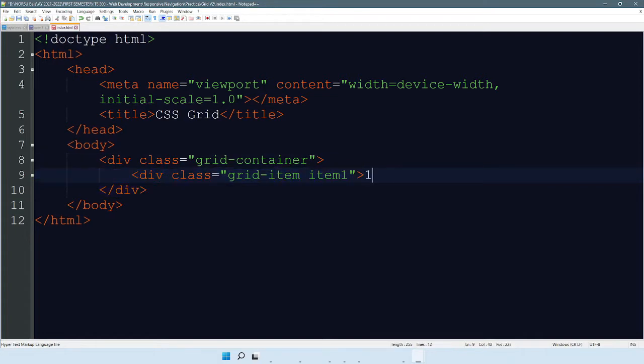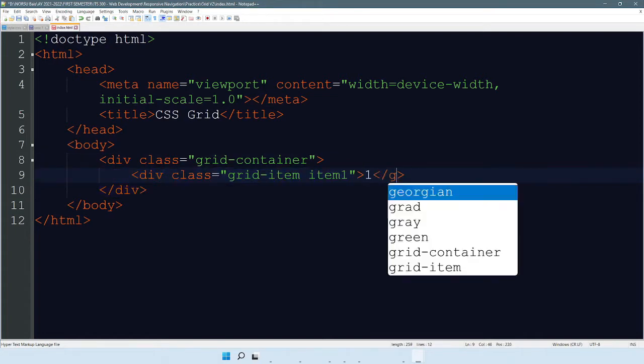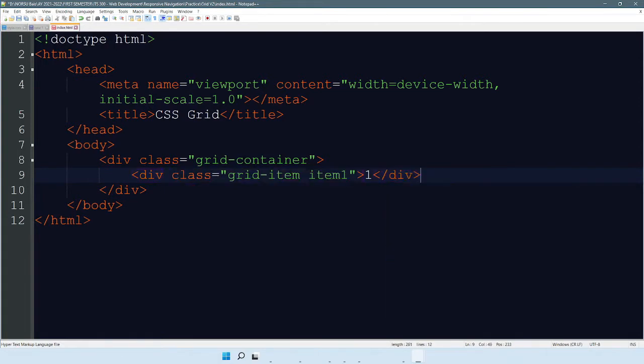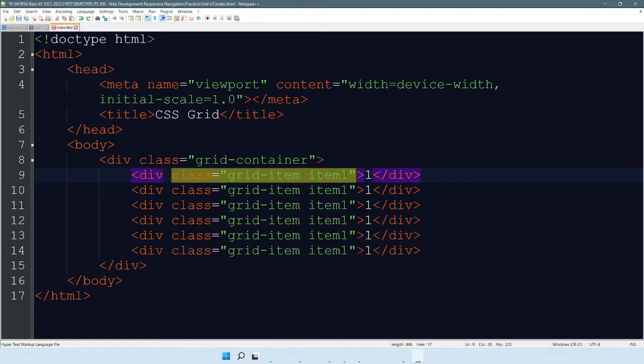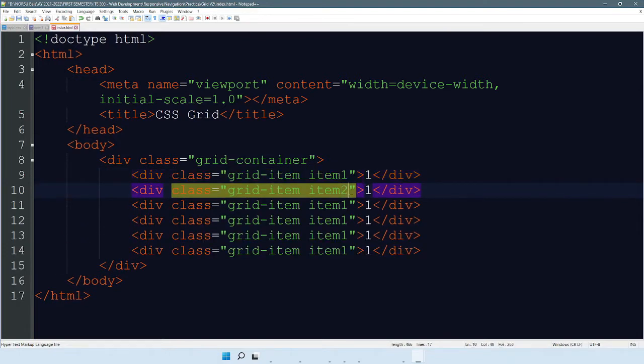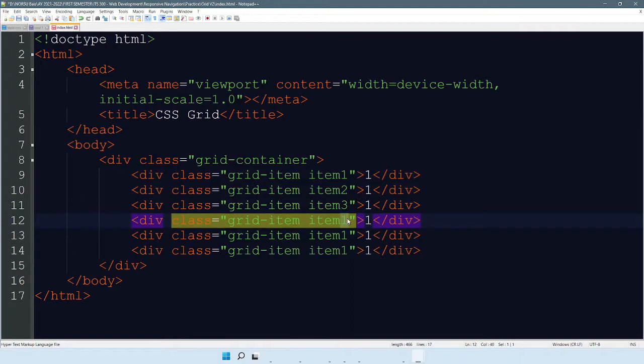And then let's just write number 1 para makabalota, and then let's close the division. So we're just going to copy this, let's say 6 times, and then let's rename each of the grid items one by one.